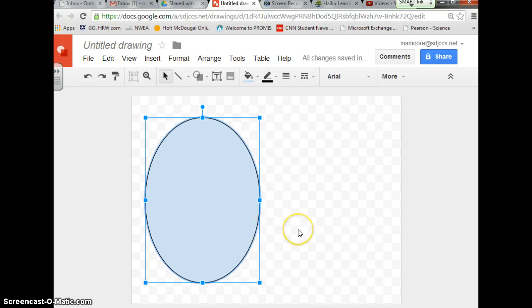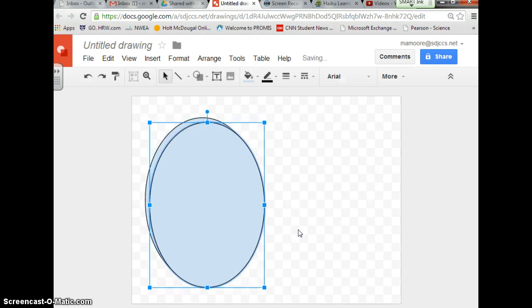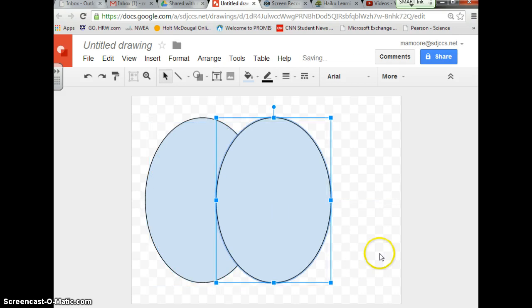So what you're going to do next is press Control D at the same time, and that's going to create two identical ovals that we're going to be able to use. Let's spread them out so we have some space on the right hand side, some space on the left hand side, and some space right in the middle.